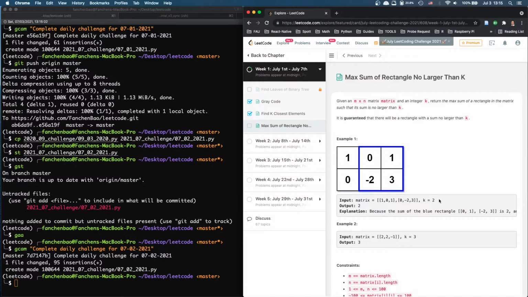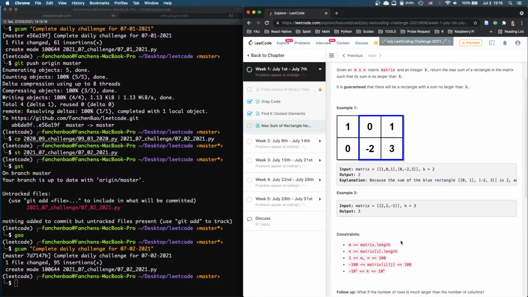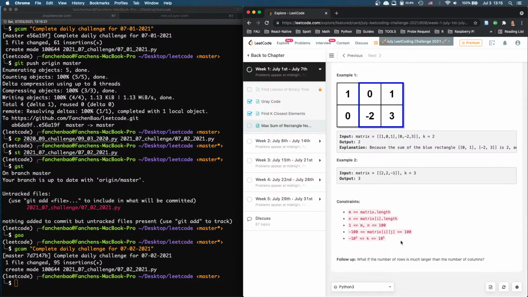So we want to find a max sum of a rectangle. What do you mean max sum? So 2 is the max number no larger than k. So this one will be the entire thing. What if the number of rows is much larger than the number of columns? Wait, what do you mean? This has no condition on that. We just swap it, it will be the same thing.